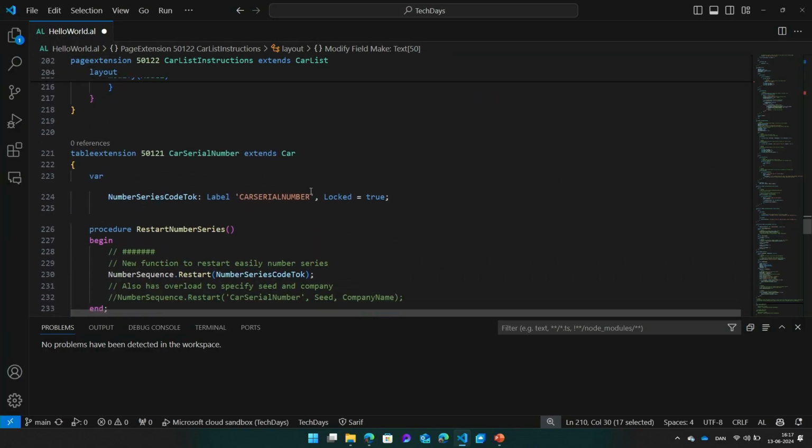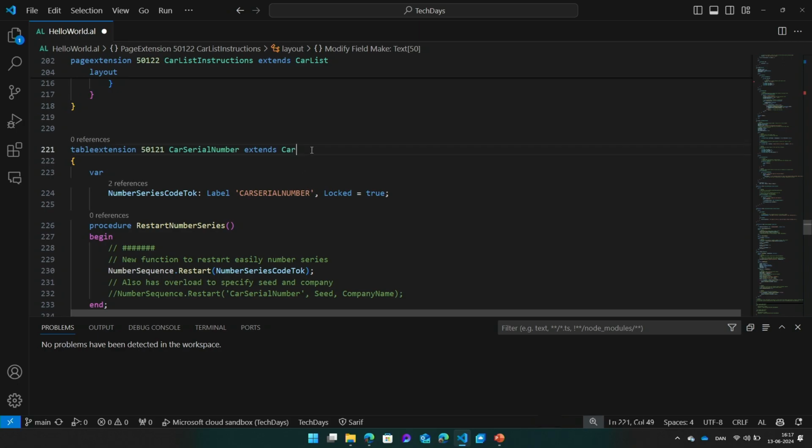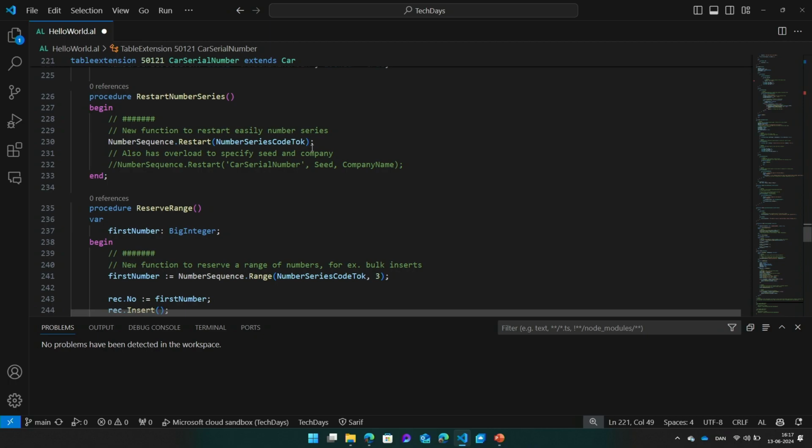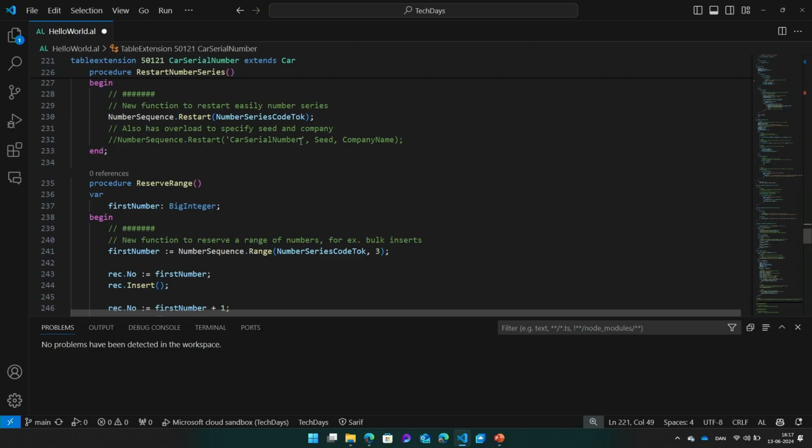Okay. Some unrelated features that we added. So for those of you who are working with number sequence, you will now find that there is a restart method on number sequence, allowing you to quickly restart a sequence. You can, of course, also do it from a specific point in the series, and for specific companies if you need to. But new functionality to restart number series.